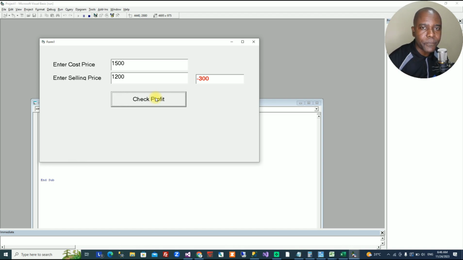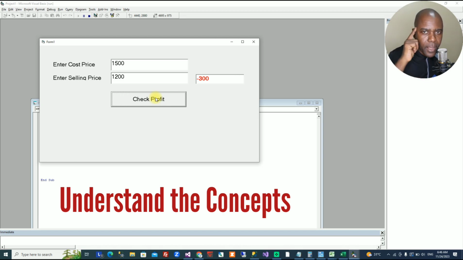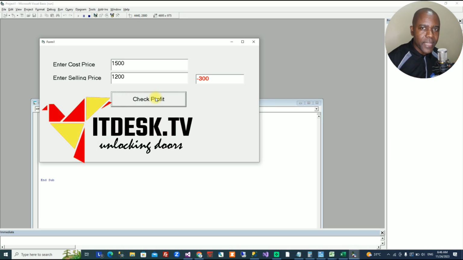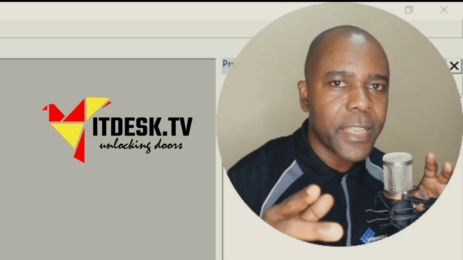So what's the key here? You can program in any language you choose. Understand the concept, and from there you can go find out what the syntax is to do what it is that you need to do.